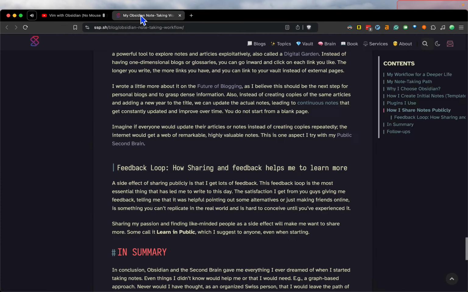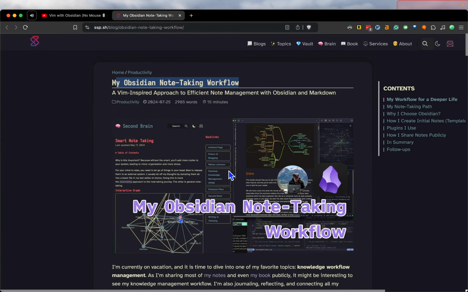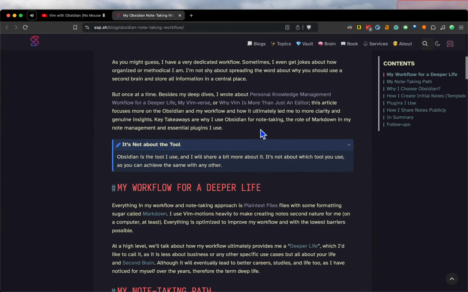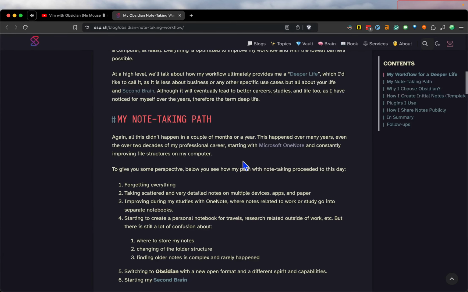I also wrote a full-blown article on my website about my Obsidian note-taking workflow, and we will discuss a little bit about it, why I choose it, maybe what my workflows for a deeper life are, I call it, so to speak. So it's not only for work, it's basically for my life, which improves every step of my life, I would say, especially as a parent and as a person who has many things to deal with. I can just have a place where I can write it down and be sure I will find it later on.